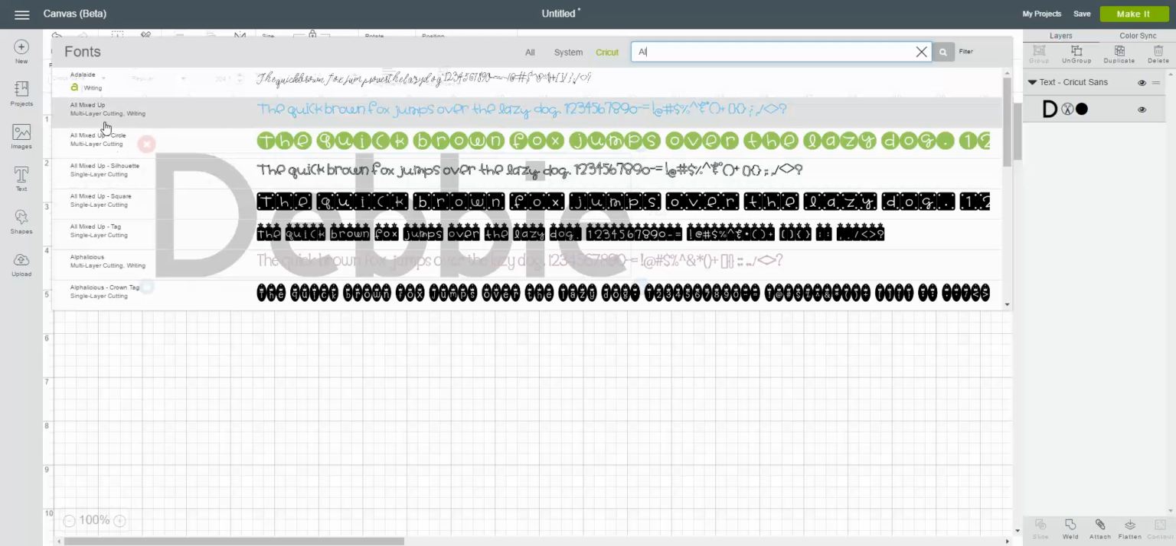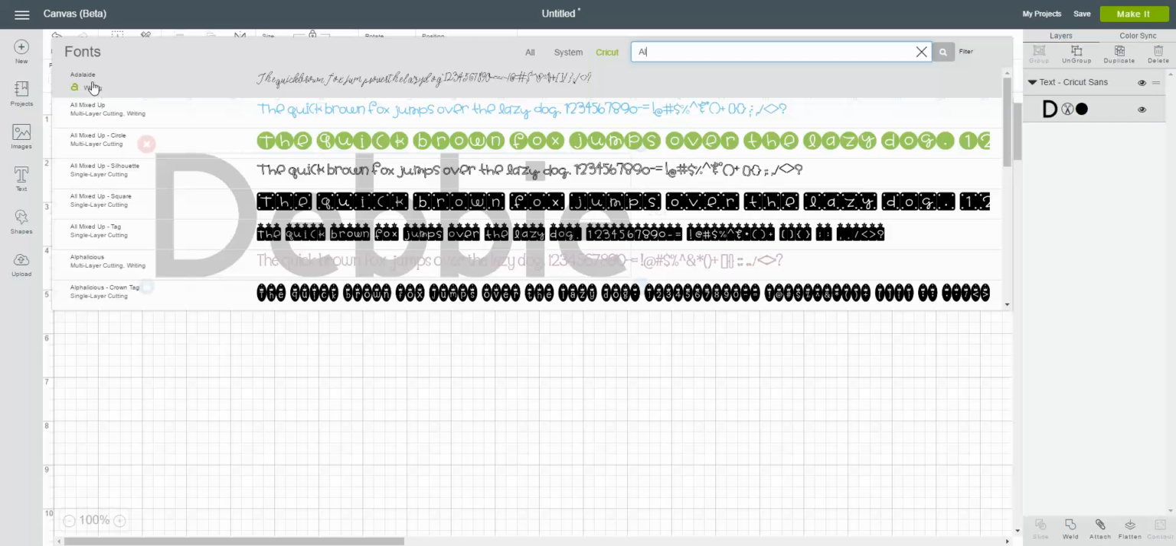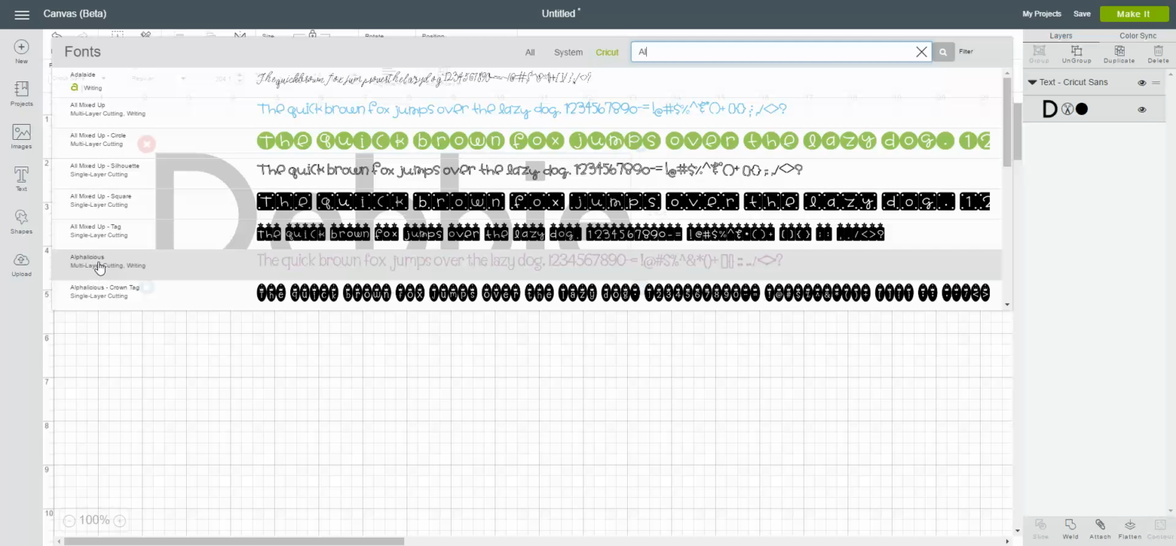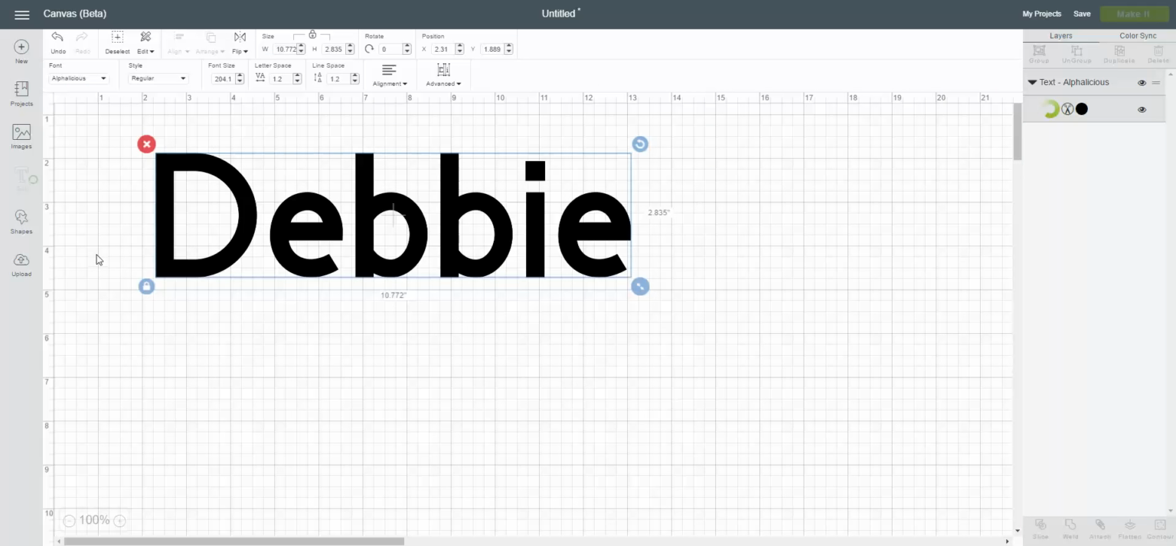Okay, if you look up here, Adelaide is a Cricut font, and it's a writing font only. It doesn't have a cut style. It only has a writing style. So now when you want to look for those writing fonts, you'll easily be able to see what that is. So we're going to go back to Alphalicious. I'm going to pick Alphalicious right here.